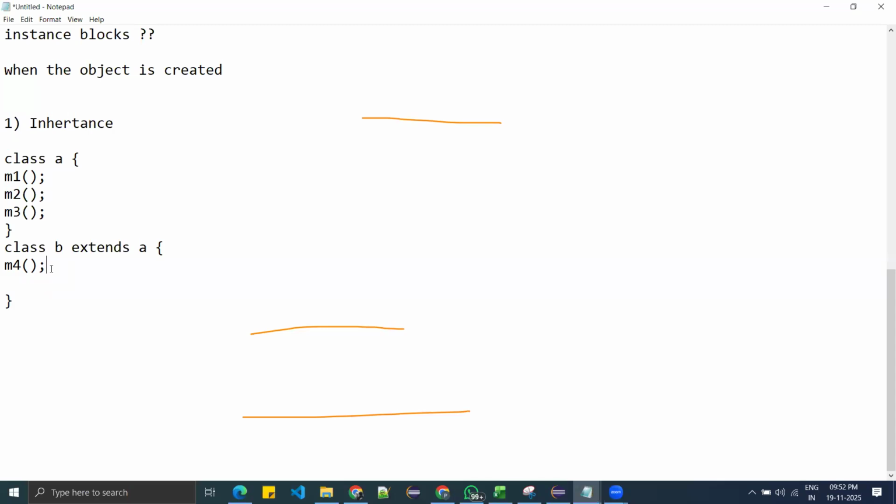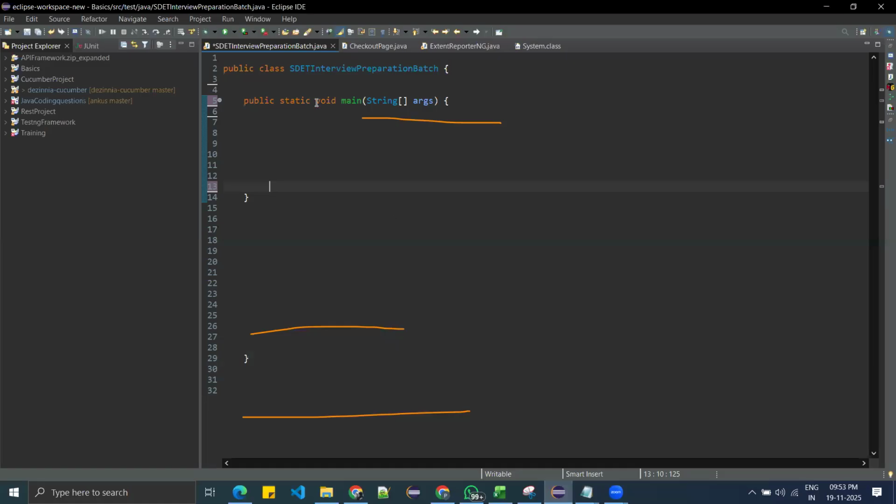Got it? So this is the main idea of inheritance. Basically you call this a superclass and this a child class. By using the extends keyword, you make the relationship between the two classes. Class A is called the parent class. Class B is called the child class here. Now let's see multiple examples of inheritance.